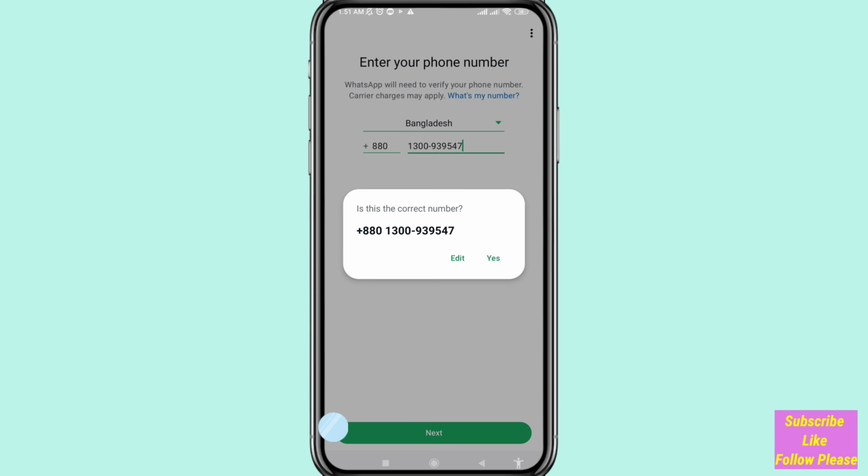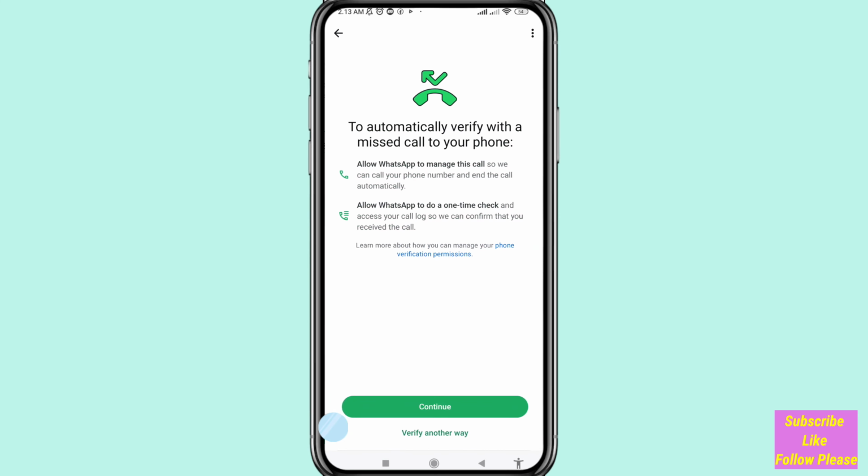Is this the correct number? Here I can choose yes. To automatically verify with a missed call to your phone, allow WhatsApp to manage this call, or allow WhatsApp to do a one-time check. After that, you can see continue or verify another way. Here you can choose the option you need. I can choose verify another way.